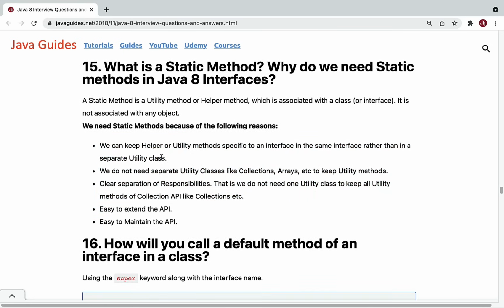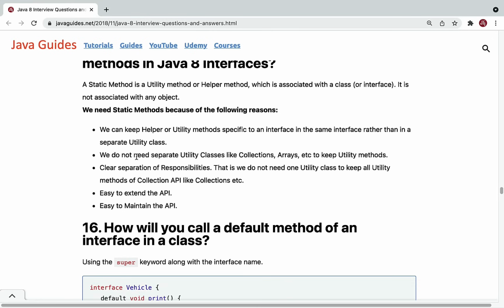We can keep helper or utility methods specific to an interface in the same interface rather than in a separate utility class. So we need not create a separate utility class to just keep a few utility methods. We can simply define those static methods in the interface itself. We do not need a separate utility class like Collections, Arrays, etc. to keep utility methods. We can simply keep them in the interfaces.